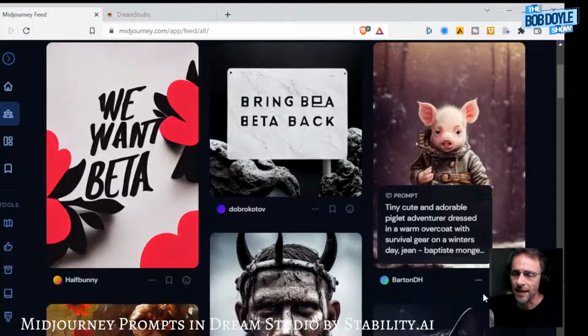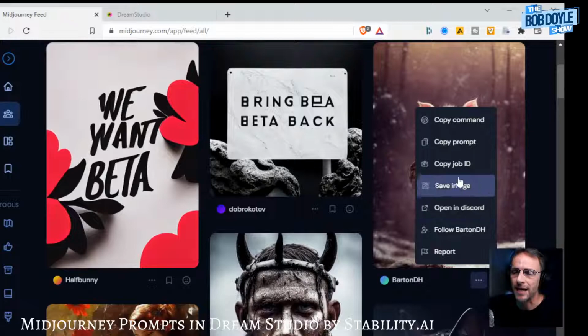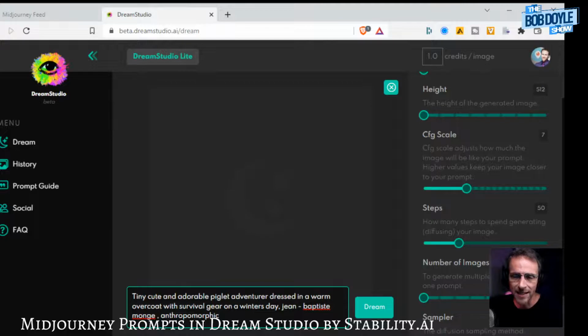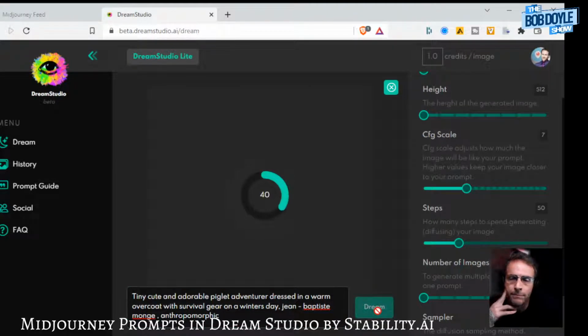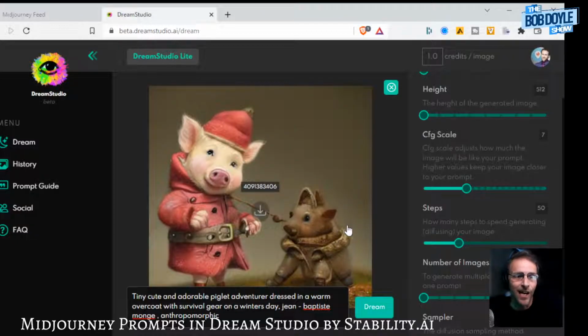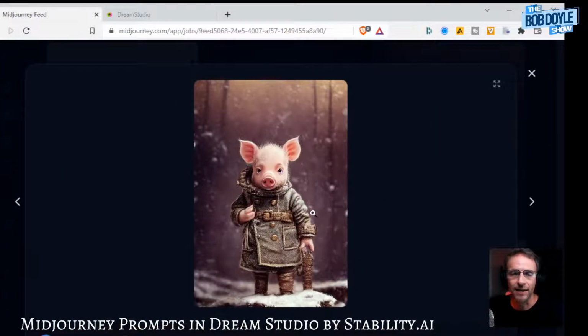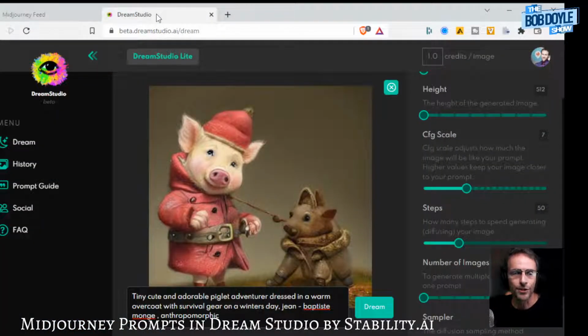All we have to do, if we like a picture, is go under here, click the three dots, click Copy Prompt, go right over here to Dream Studio, and paste it, and click Dream. And you can see this is happening pretty fast. So that's their interpretation of a tiny and cute, adorable piglet adventure. Let's go back and forth just real quick. There seems to be more detail here in this one, but it also took a lot longer to generate than the one in Midjourney. This is a perfectly adorable and cute little image, right?